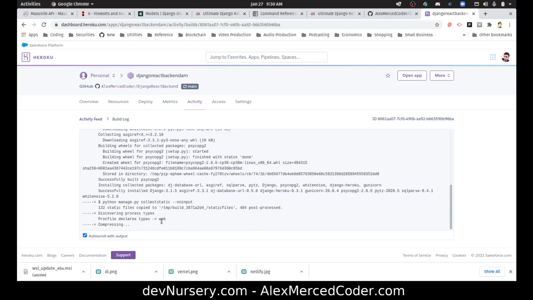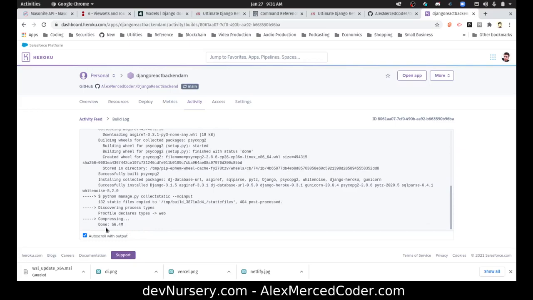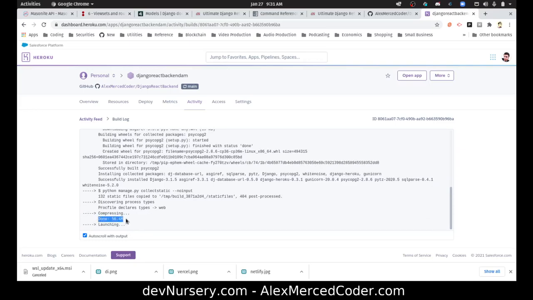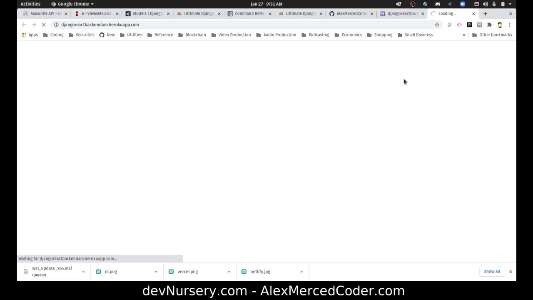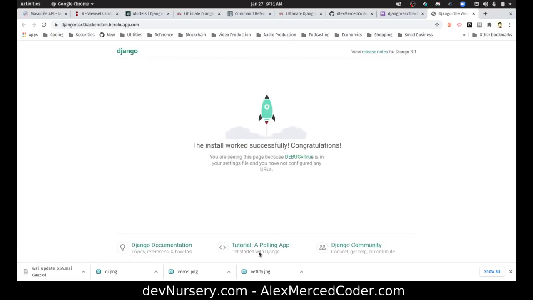Okay, that seems to be doing the thing so far. And done. That's good. That's positive. That's what we want to see. It's launching and it's launching. Now if I open up the app, it should still not be working. We'll find out in a second, but I don't think it should be working. Open app. Oh, it is working. Okay, so it is working.